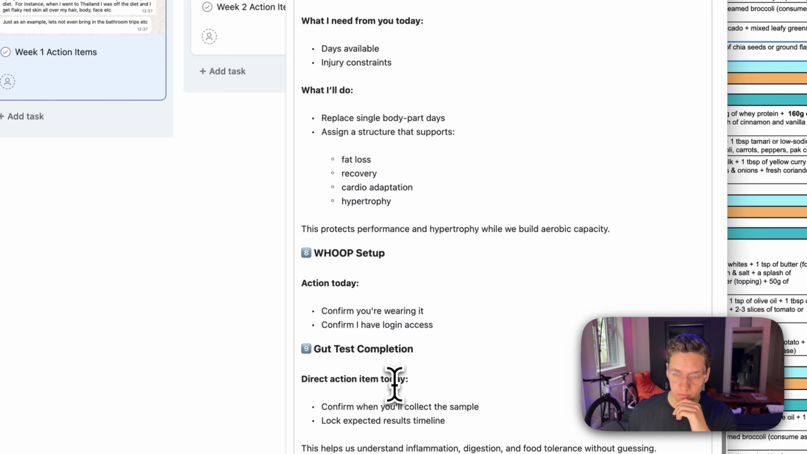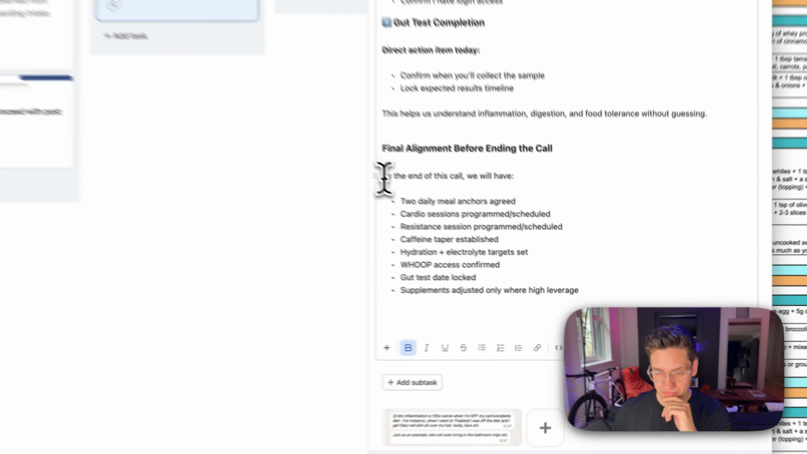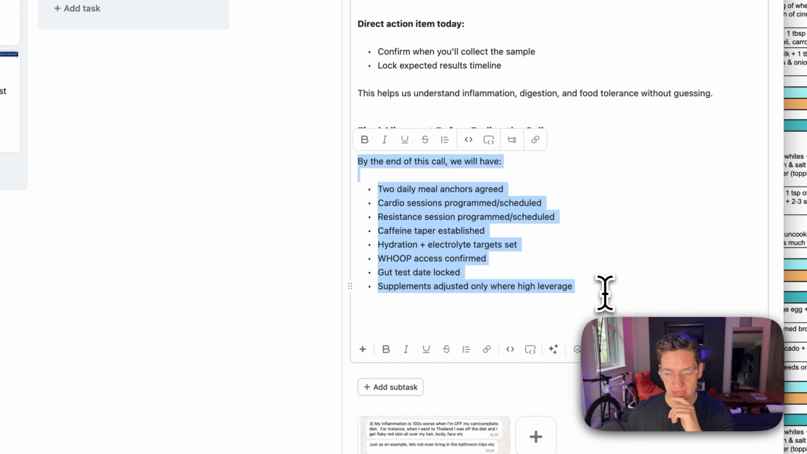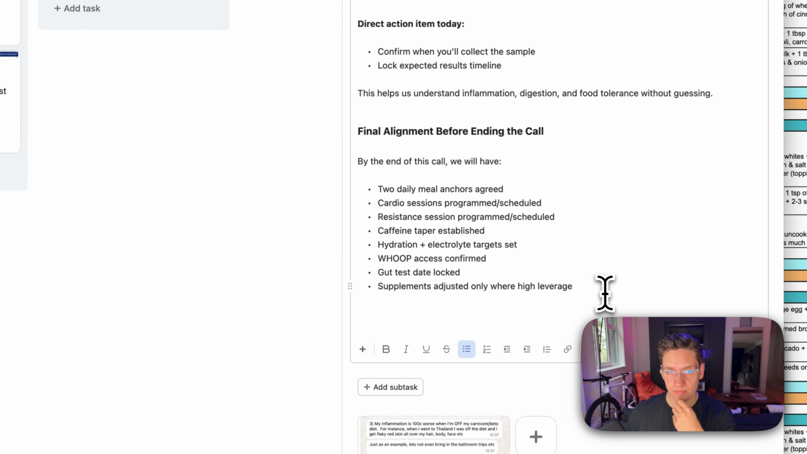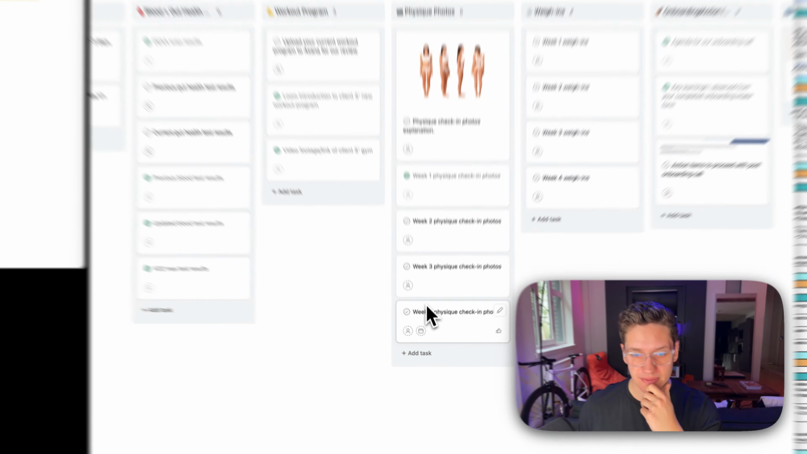Resistance training, Whoop setup, gut test completion, and then final alignment before the end of the call to ensure that we're both on the same page. And of course, we can clarify our action items and refer back to them at the end of the week as well. So yeah, that's my entire onboarding process from A to B.